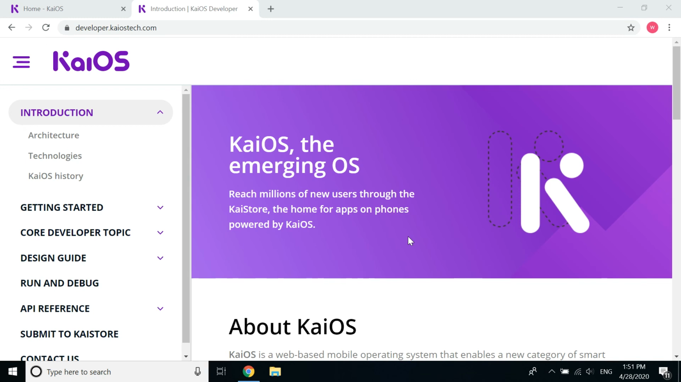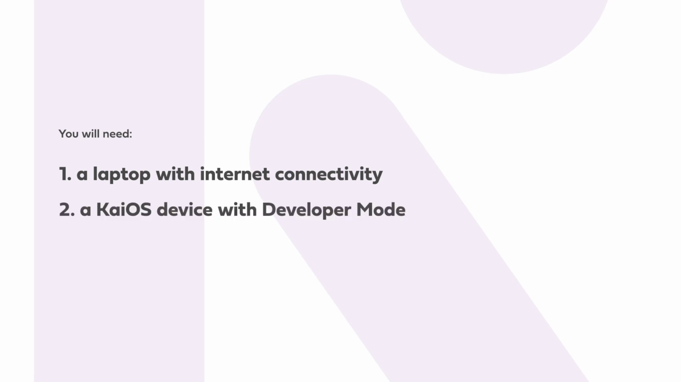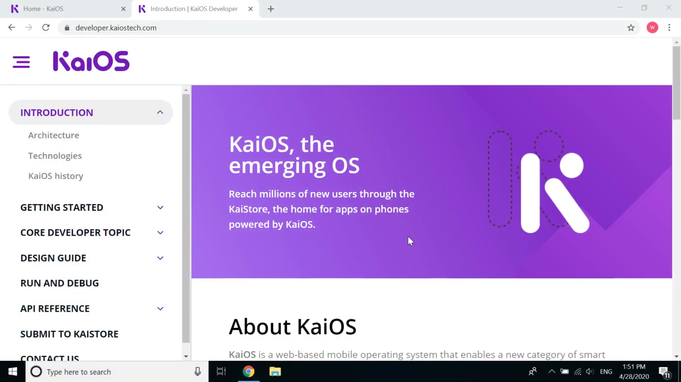Once you have gone through the developer documents, it's time to get started with setting up your KaiOS developer environment. In terms of requirement, you'll need a laptop with internet connectivity. We will use Windows System for our demo. A KaiOS device with developer mode. In case you don't have a device with developer mode, there is a workaround to be able to test it on an actual device. Open the KaiOS developer portal, as you'll need to install Firefox Web IDE and ADB.